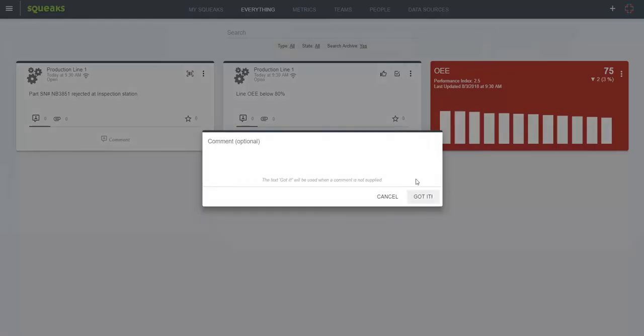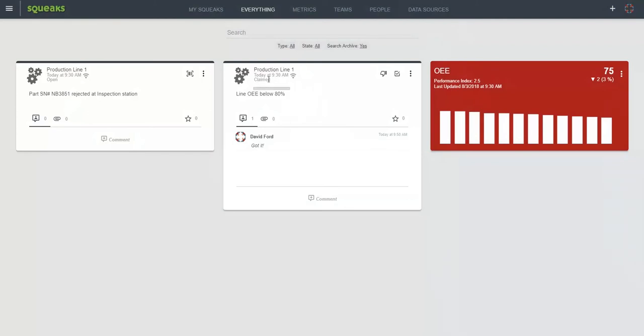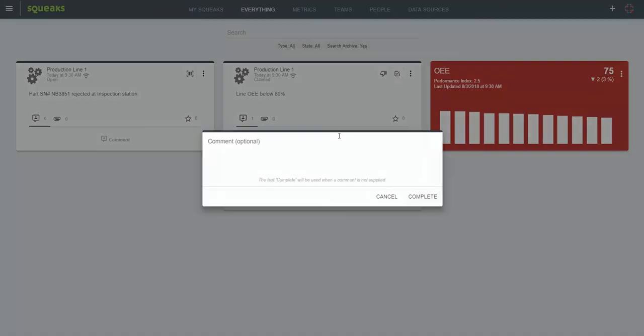Doing this changes the state of the squeak to claimed, and it also eliminates the claim action and replaces it with the release action, leaving the complete action there. Next, we will perform the complete action, which closes out the squeak and prevents any further actions from being performed on the squeak. We will provide a few details while completing that OEE was low because Op20 was down for some maintenance.